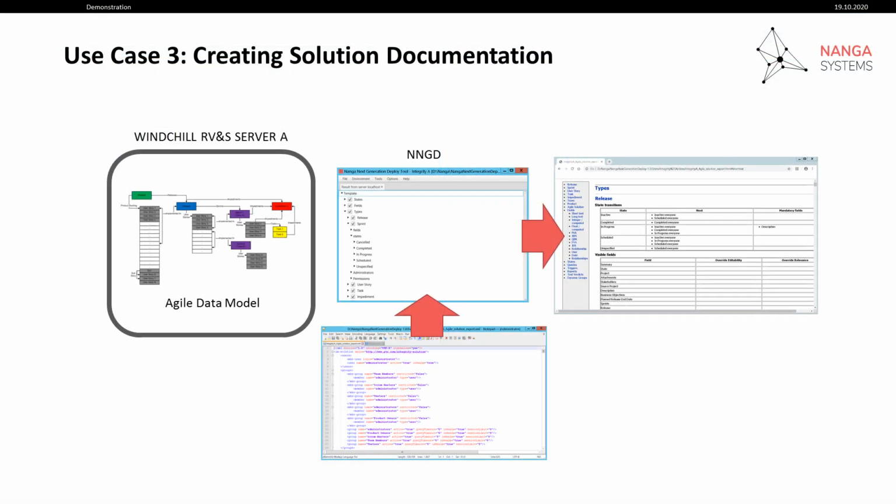In our first use case, we saw how to export a Windchill RV&S data model in XML format. In our third use case, we'll see how the Nanga Next Generation Deploy tool can use this export to generate documentation for the data model.